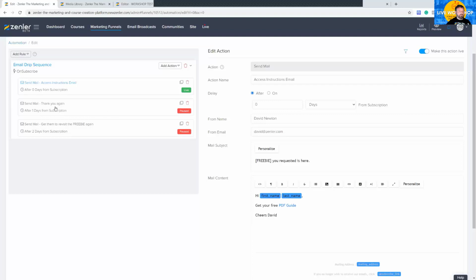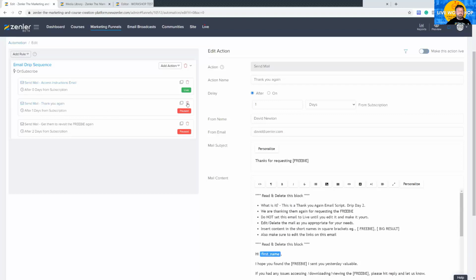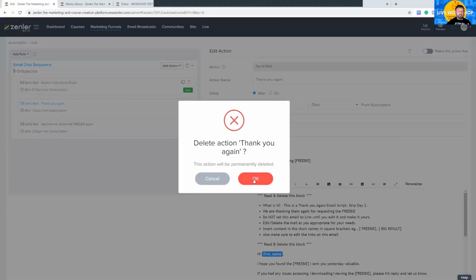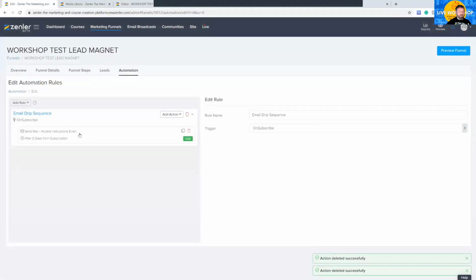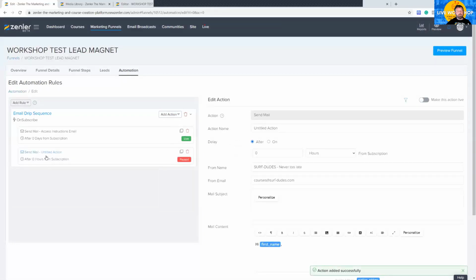So what I'm going to do is I'm just going to show you, these are all pre-set up, but I want to show you how to create your own. So I'm going to click in here and I'm just going to click delete. And so I'm deleting these out. This is the only active one. So if I want to send another mail to someone on a timed event, all I need to do is go to add action, okay, and click send mail. And there we go. So you've got another.